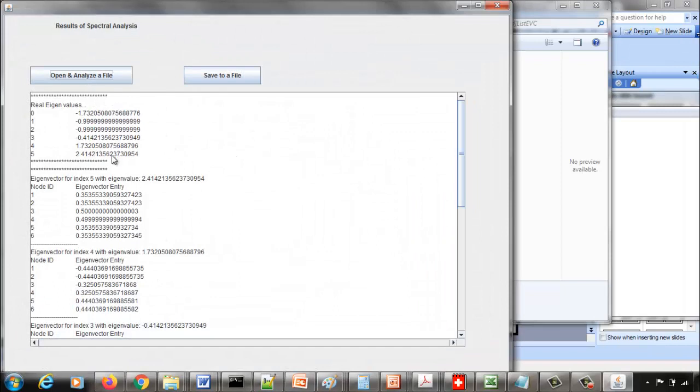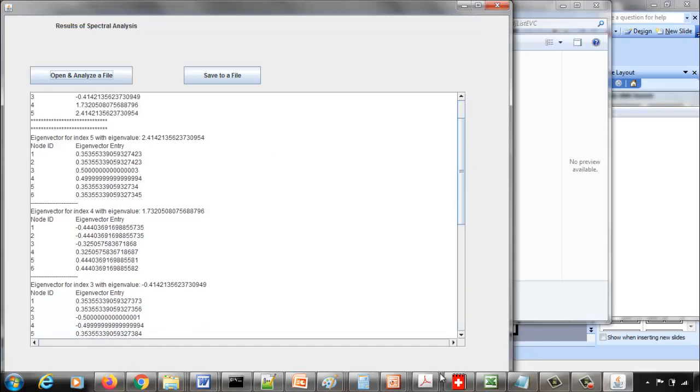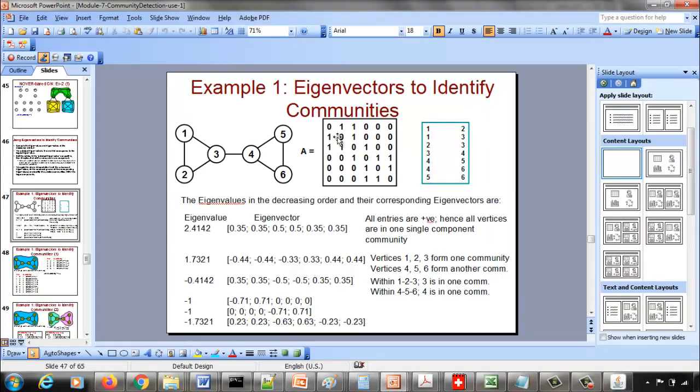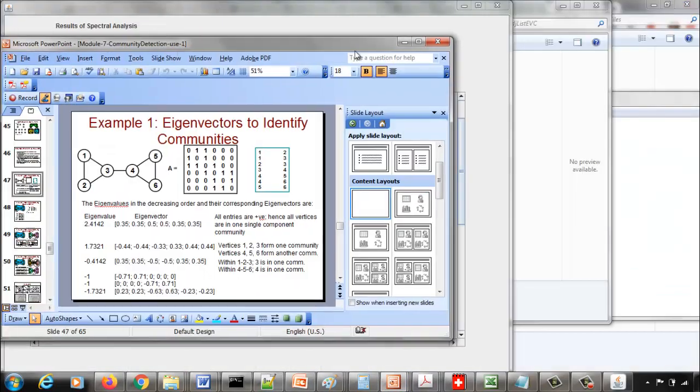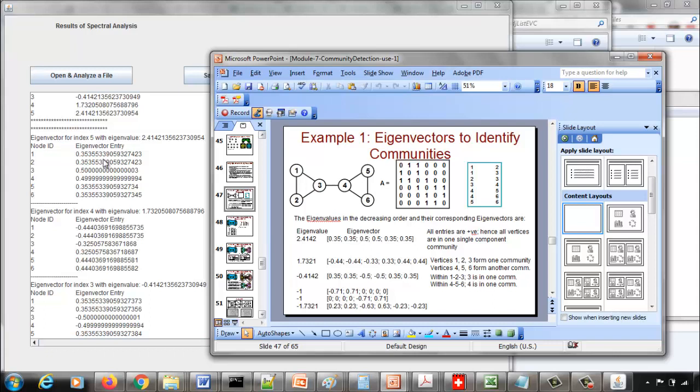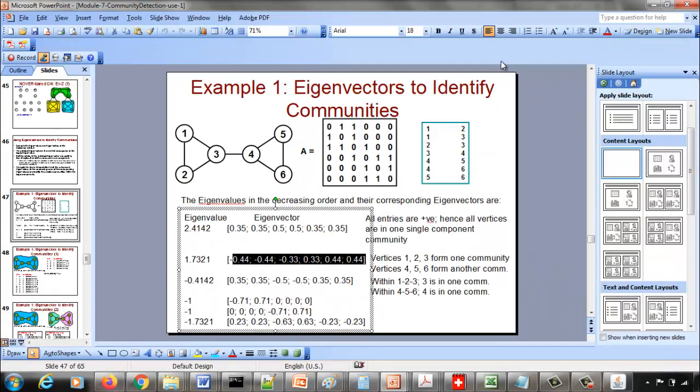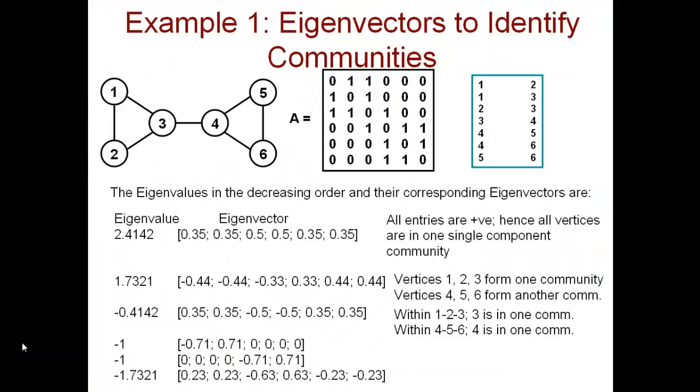These are the eigenvalues, and for each eigenvalue you have the eigenvector. The eigenvectors are printed starting from the largest eigenvalues. So for 2.4142 the entries are 0.35, 0.35, 0.5, 0.5, 0.35, 0.35. Now for the next largest eigenvalue, which is 1.7321, these are the entries in the eigenvector and so on. So for each eigenvalue you're going to have an eigenvector.